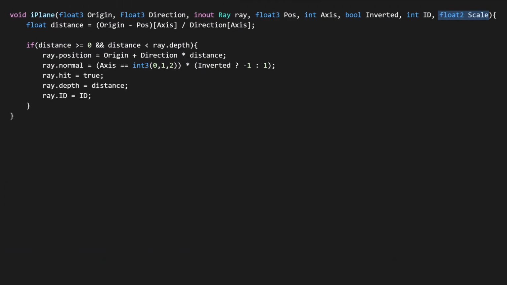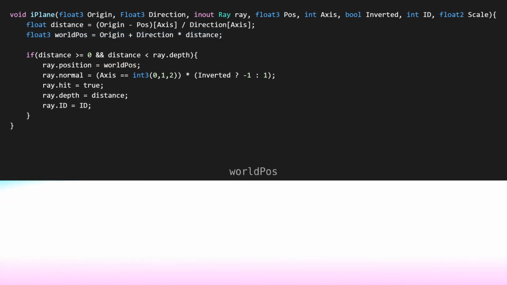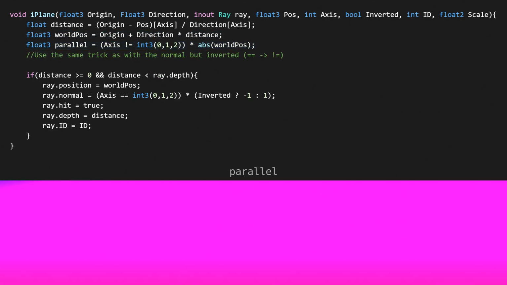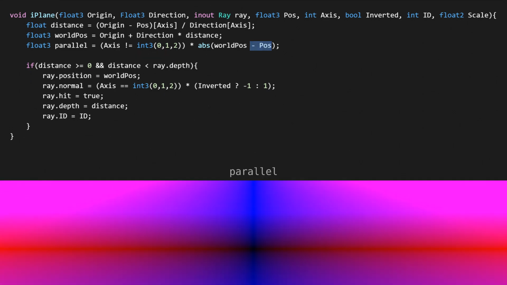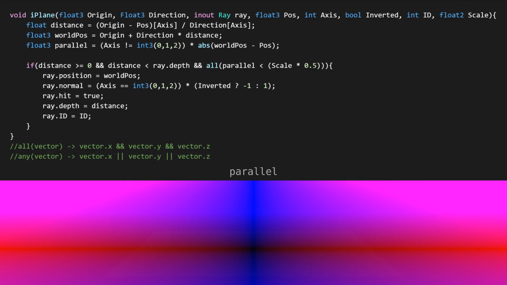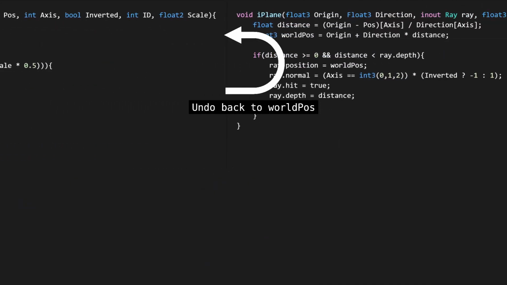You can add a float as a parameter for the scale of the plane, calculate the wall position before assigning it to the ray, then get the absolute of the parallel axis of the plane minus the wall position. If this value is lower than half of the scale, it means that the ray intersected it. You can also scale it as a circle.